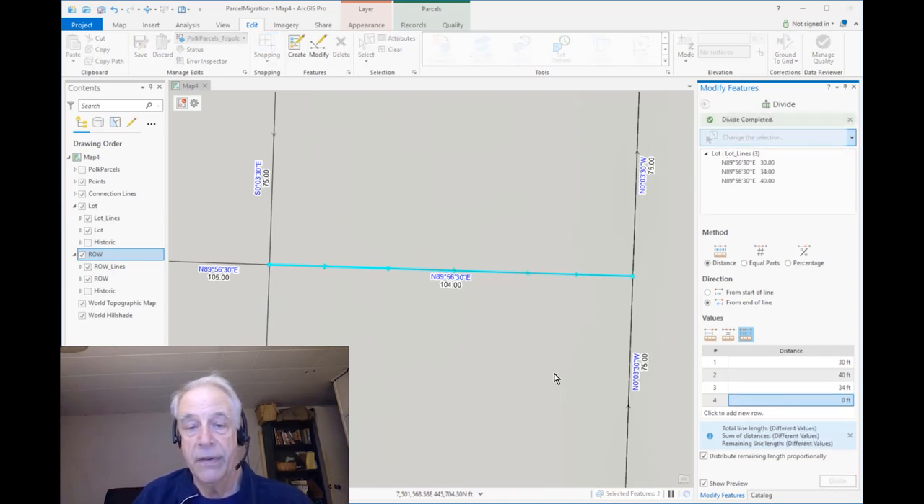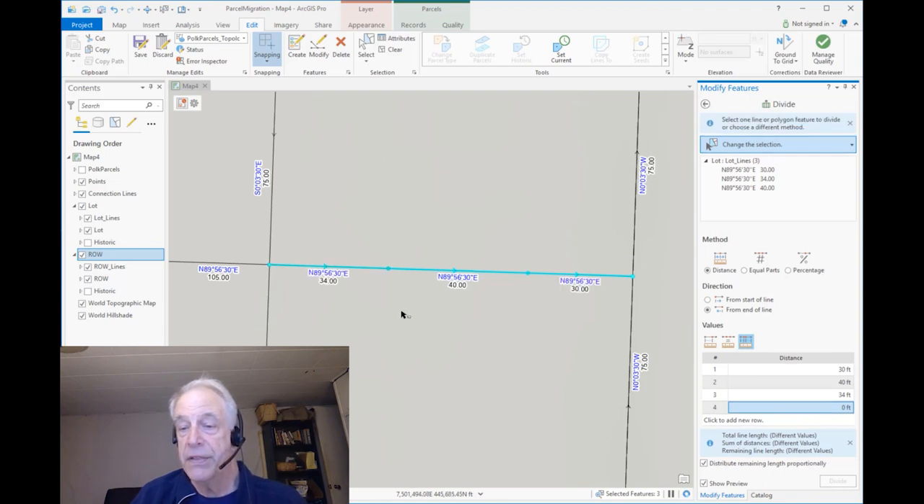And we're done. We've divided it into the three pieces we want, 30, 34 at this end, 40, and 30 at this end. Had we wanted them in a different order, we could have chosen to go from the other side, and it would have divided them that way. But they're already divided. This is how they are, and let's go ahead and stick with that. All right, so that's how you divide lines.